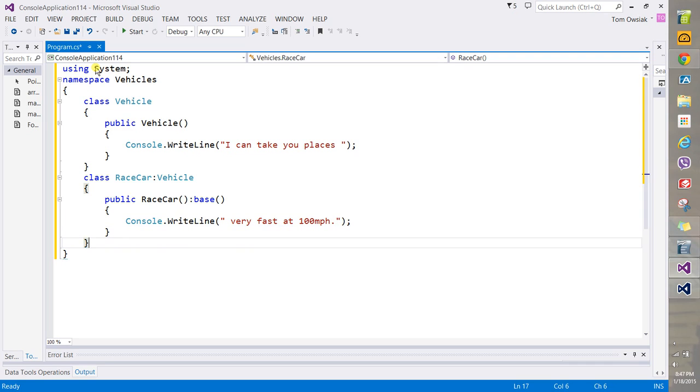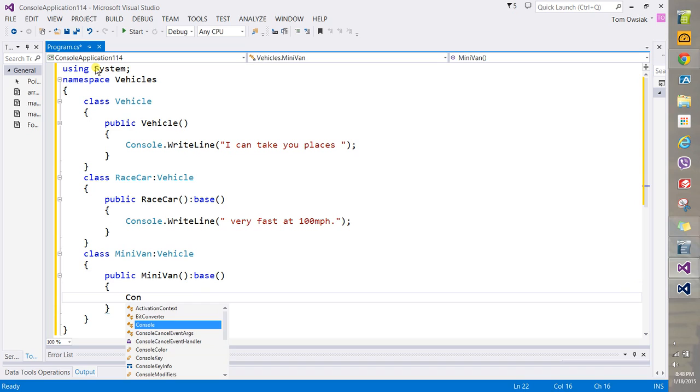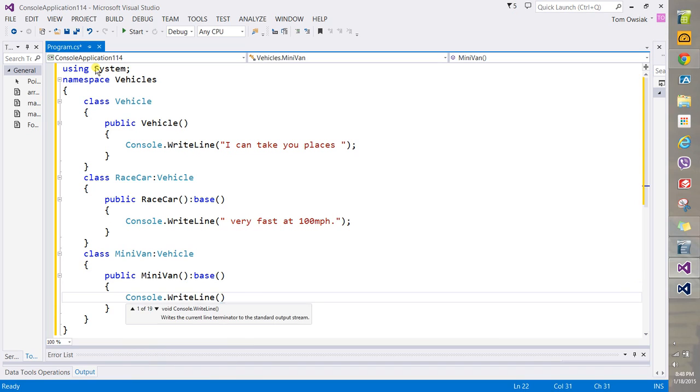Okay, and now we are going to move on to another class. So class Minivan, and then that will also derive from Vehicle. It makes sense that they should be, because a minivan is a kind of vehicle. And then you're going to say public Minivan colon, call the base class constructor. That's how you can do it explicitly. And then you're going to say Console.WriteLine, and then "with 25 kids inside." That will be the refinement for the Minivan class.